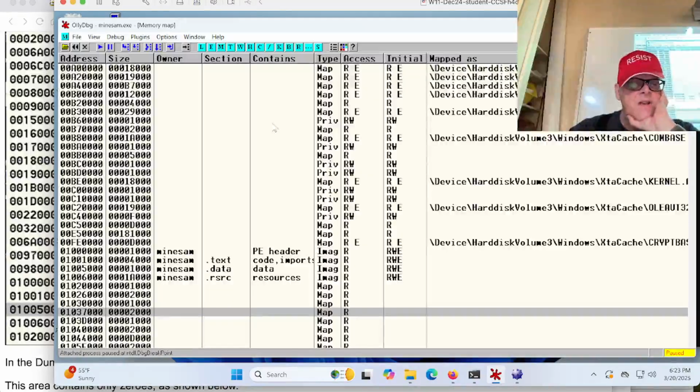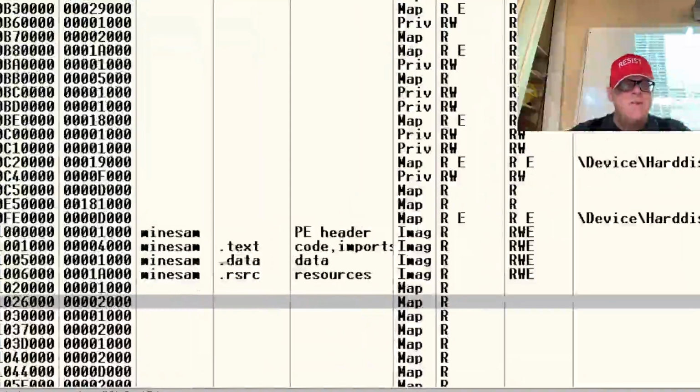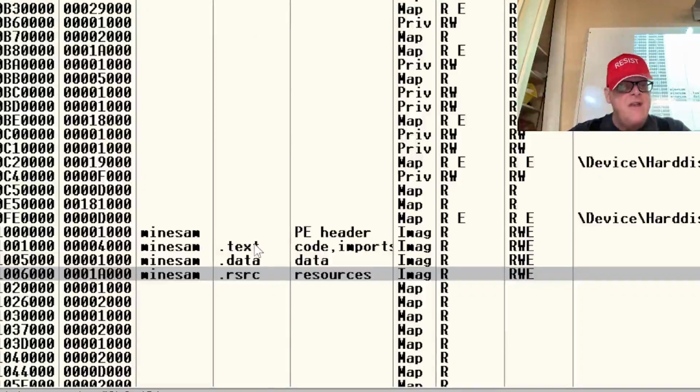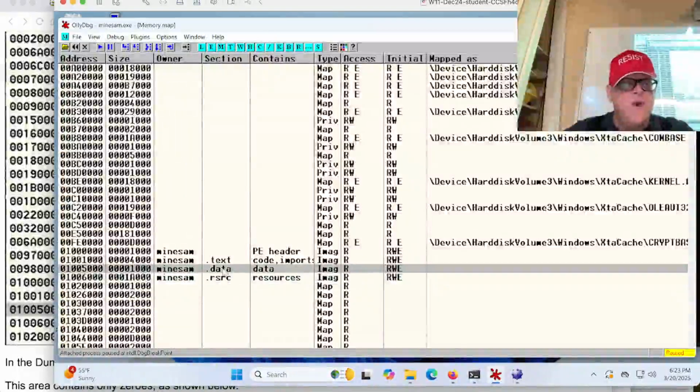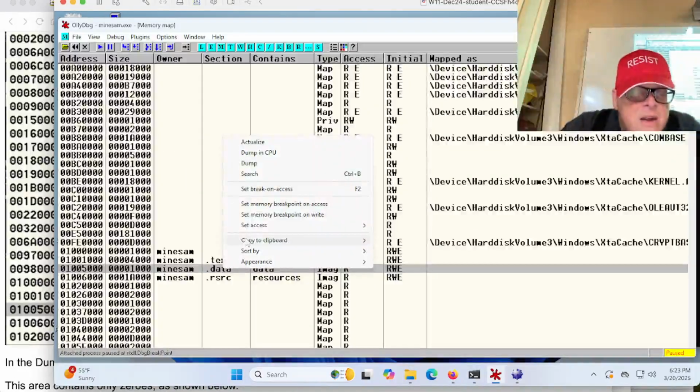So you see, here are the segments. There are 4 segments. There's a header, text, data, and resources. And resources is static things like icons. Text is the code, and this is the data. So the data section is where you would expect to find the information about where the bombs are. So you dump that.